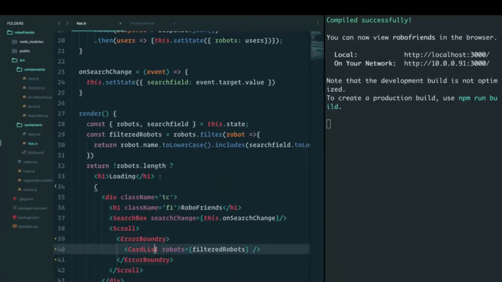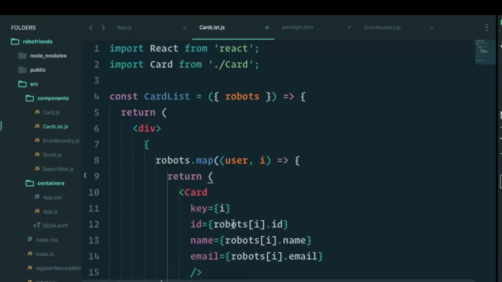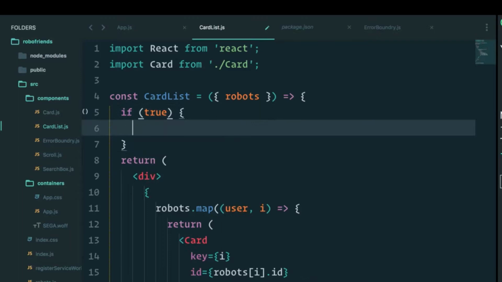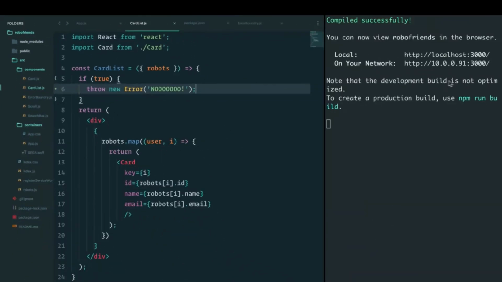Now, with this error boundary, if anything in the card list fails, it's going to catch it and display our error message. So let's see what I mean. If I go into card list here, and now in here, we'll just say if true, we're going to assume that there was an error in card list. So we can do that by saying throw new error. We'll say no. If we save this, everything is still working.